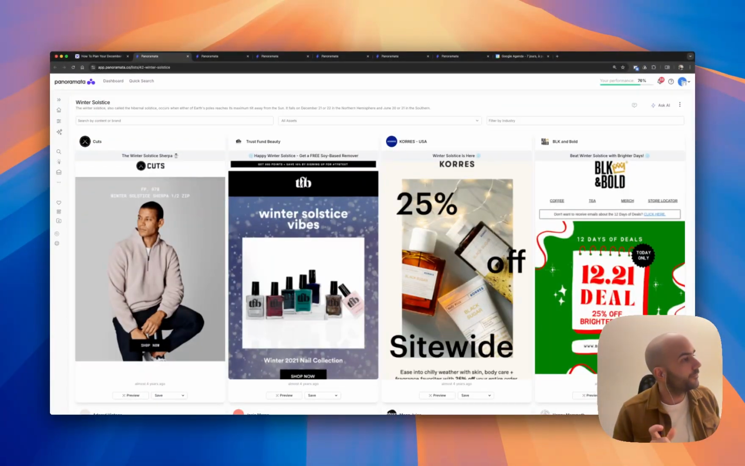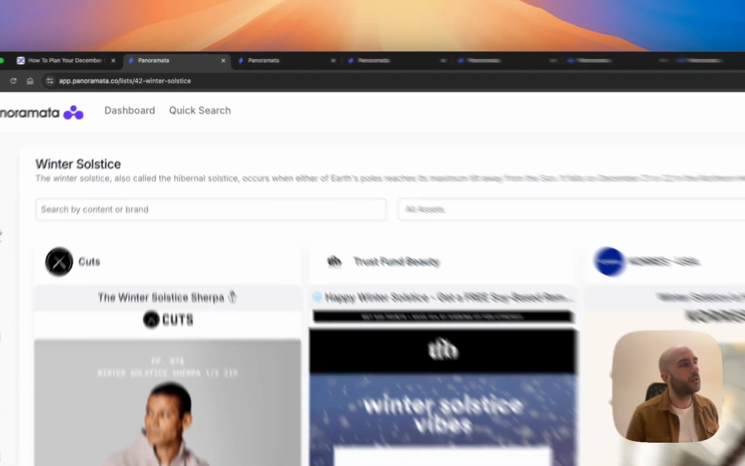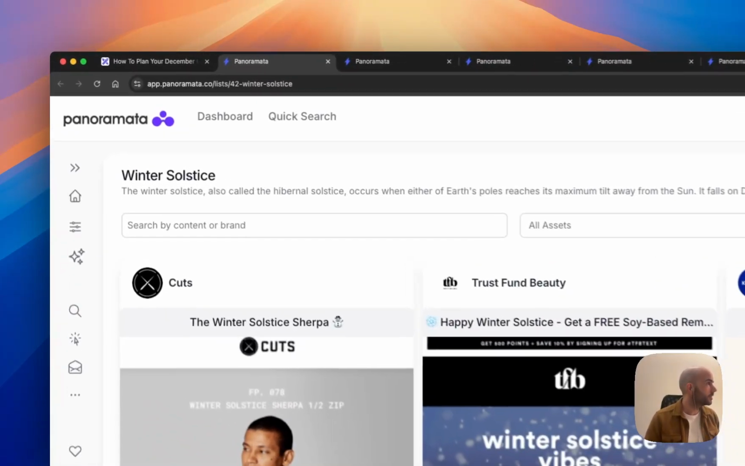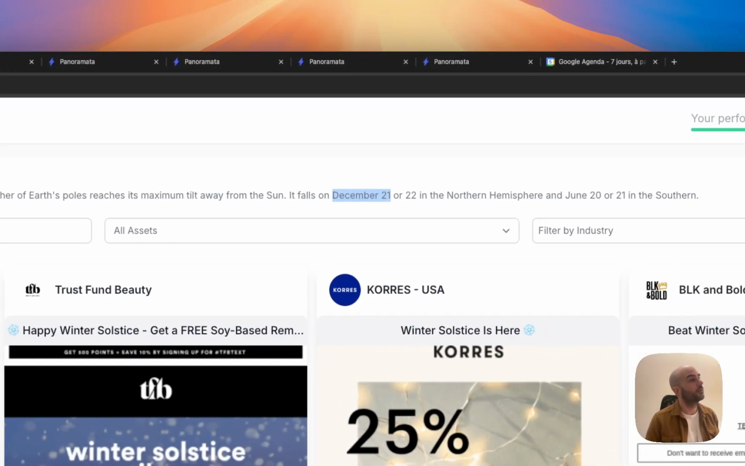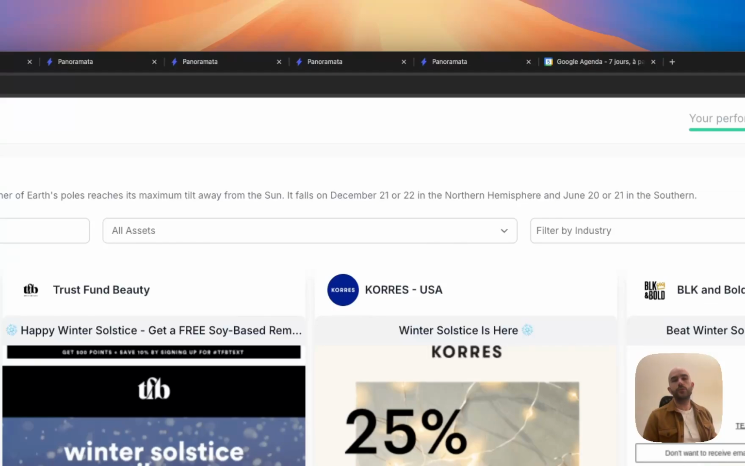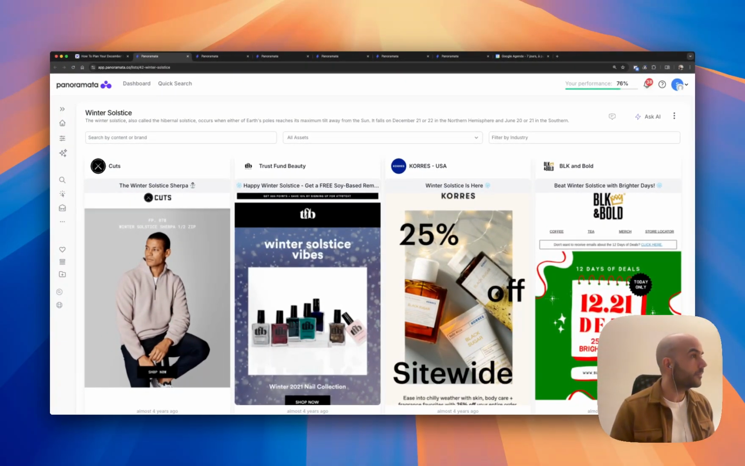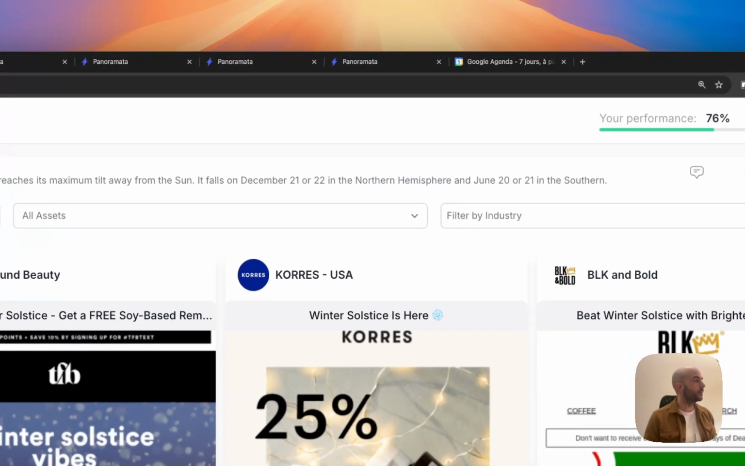Winter solstice is one of the campaigns that I like the most because it's not done a lot by potentially the companies in your market, and it's something that speaks a lot to your audience. Basically, the winter solstice, we have a description here, December 21 or 22, and it's basically the shortest day of the year for the Northern Hemisphere, again, December 21 or 22.